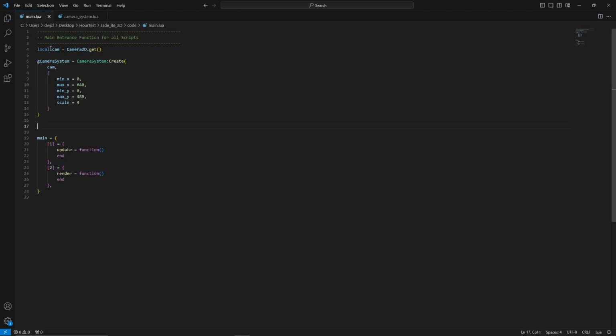However, we don't have the player yet. It doesn't know what the entity is. So we're going to need to get the entity. So let's go G player. Everything's just going to be global for now because it's all testing, just to show. So G player is equal to nil. So we'll just set this to nil for now.